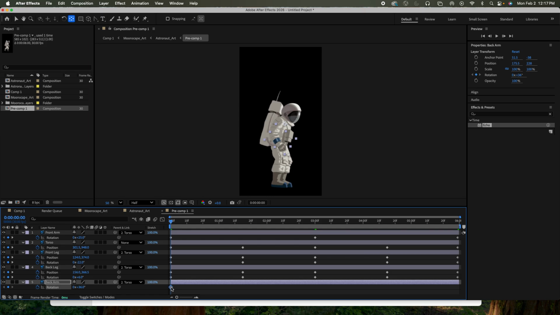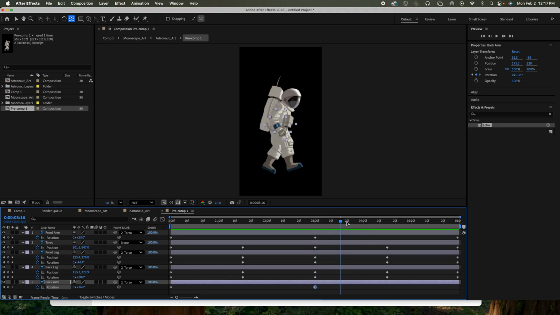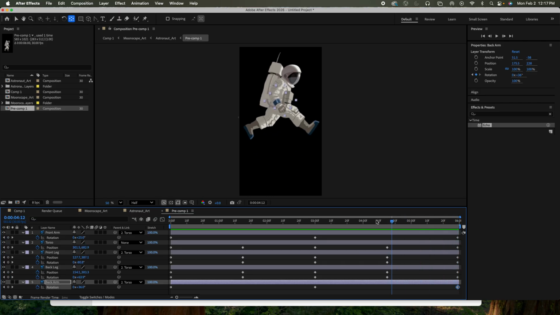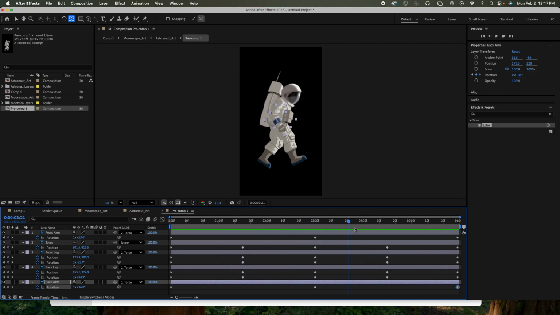Now let's select that keyframe and do Command C. And we're going to do the same thing as we did on the front arm. Move your timeline indicator to the 3-second mark. Do Command V. So we paste that keyframe, okay? Go to the end here to the 6-second mark and do Command V again. And now both their arms are locked. So he looks like this.